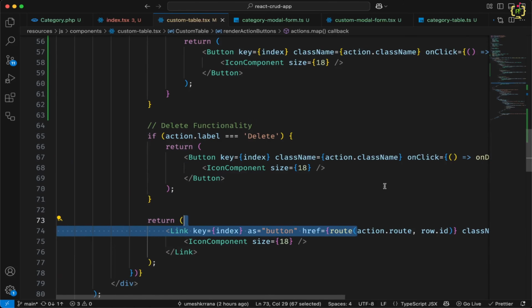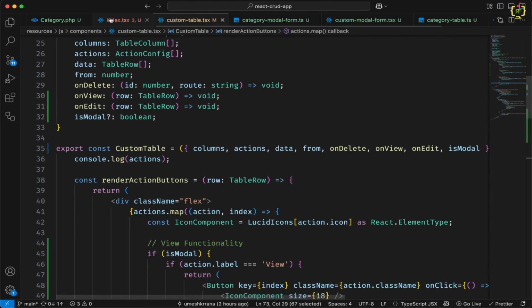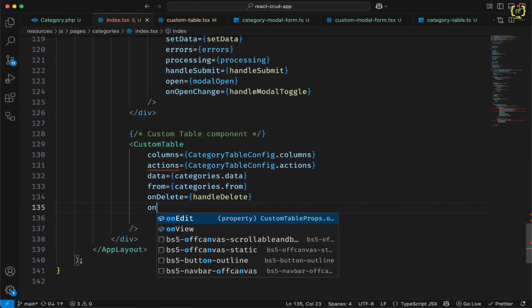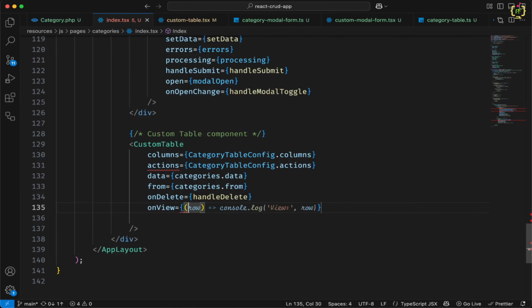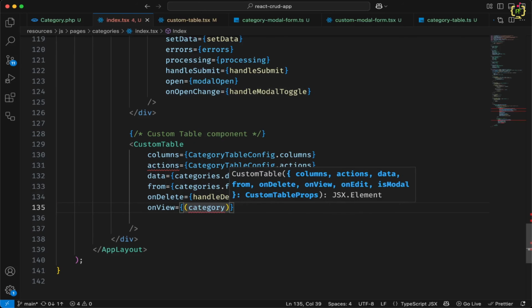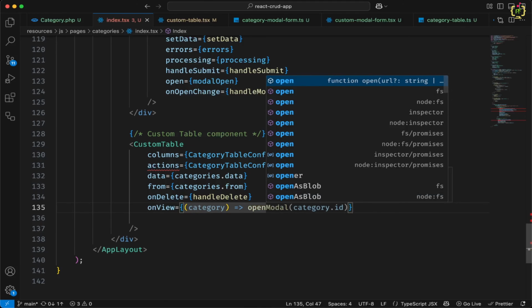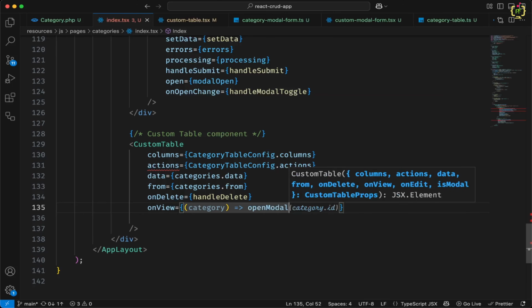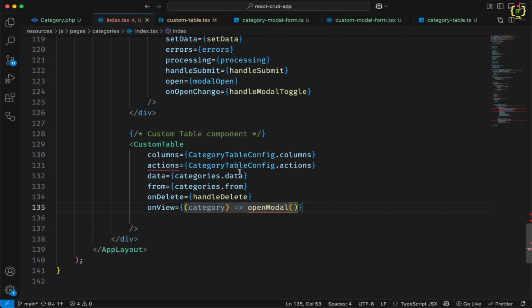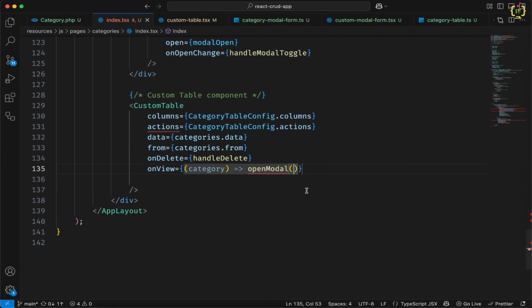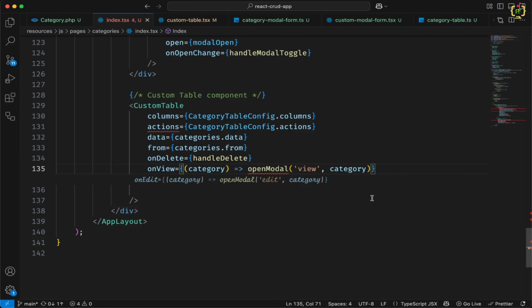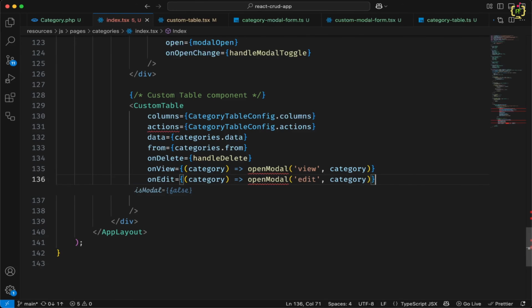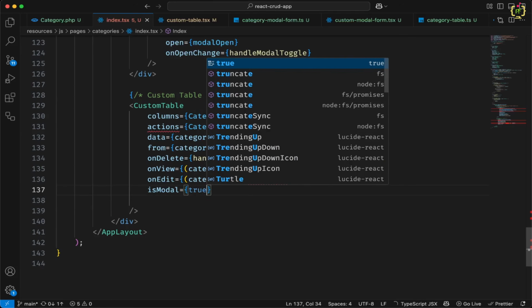That's all. Now let's come to the index component, and let's pass one more props as on view. Inside this we will capture the category, and we will call the open model function, because on view I just want to open the model, and inside that open model function I will pass the category data. So firstly I will pass the mode as view so that we can differentiate that, and I will pass the category. Same thing for on edit, and is model is true.